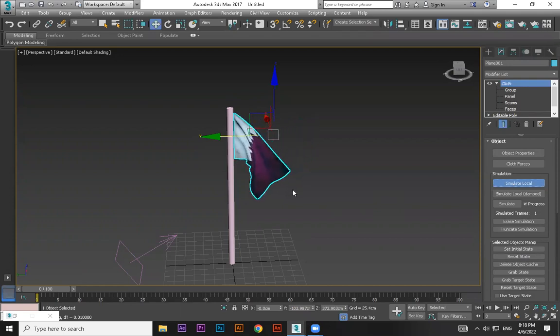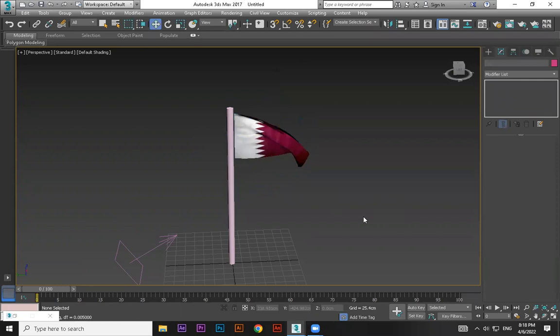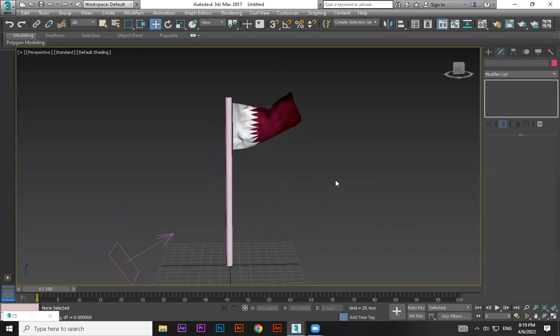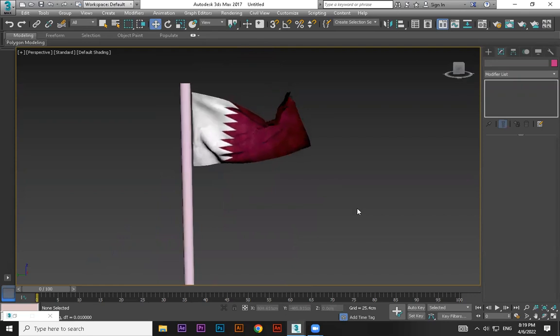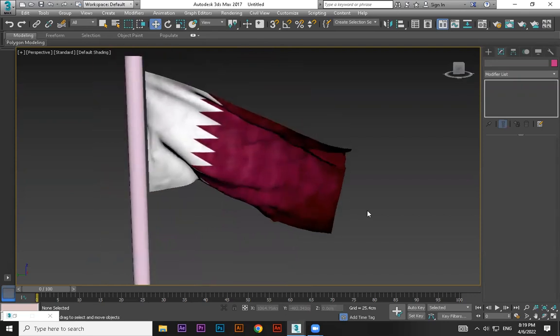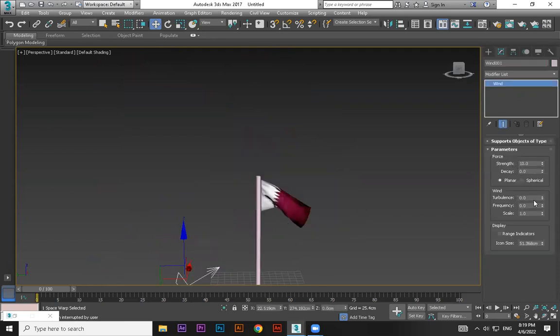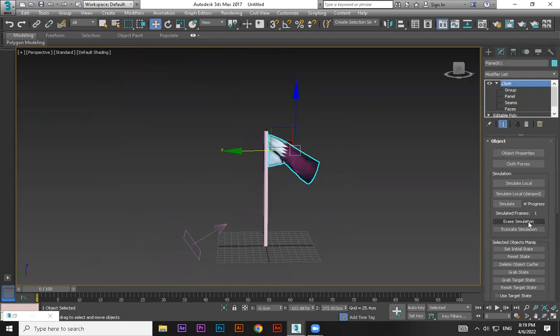It started now. Hope you can see. It's a little slow, but that's fine. It's working fine. Now, what else you can do here is the turbulence, I make it 1, frequency 3. A little bit more detail will be there. This is 15, and erase simulation. Reset it.